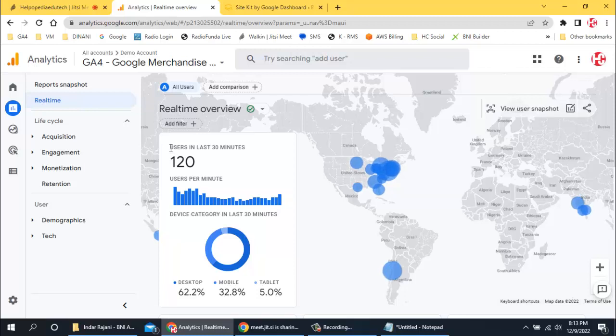So it says that in the last 30 minutes, say 120 users per minute are coming online. And these are the bubbles that we can see from where the traffic is coming. So we can see from Pune there are 2 people, from Chennai there are 9, say Chennai users, and Pune too.